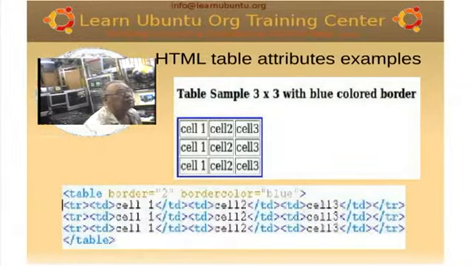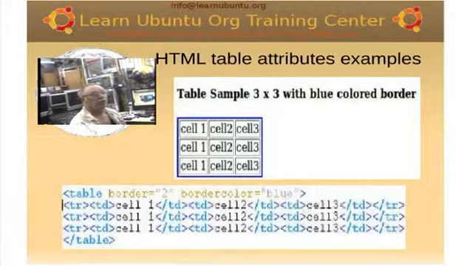Here we start to see some HTML table attribute examples. Here's a 3x3 with a blue table border. Notice the table border is blue, but the cell border isn't blue because we didn't specify the cell borders in this. We only specify the table border, so it's only the exterior border.